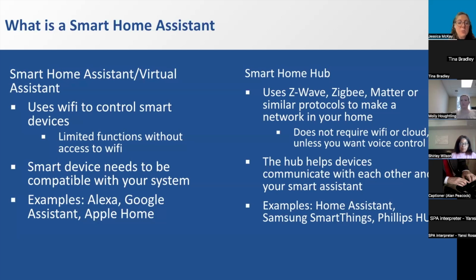So while your smart assistants need to be compatible with your devices, the thing with the smart home hub is you don't need to make sure it's compatible. That was kind of part of their using those other protocols.